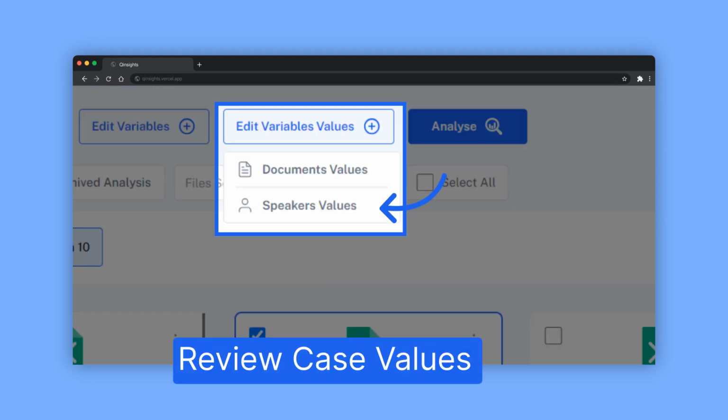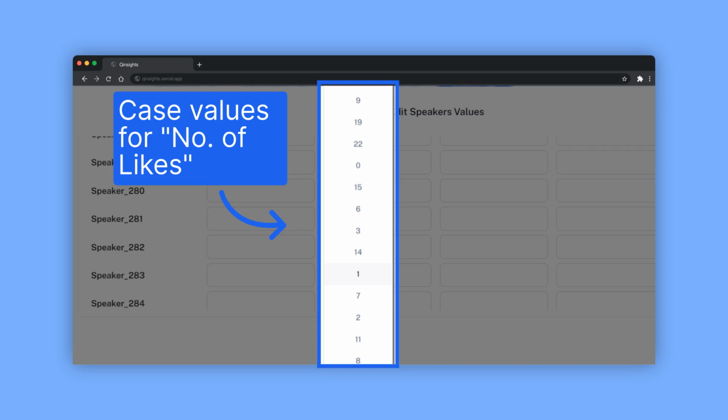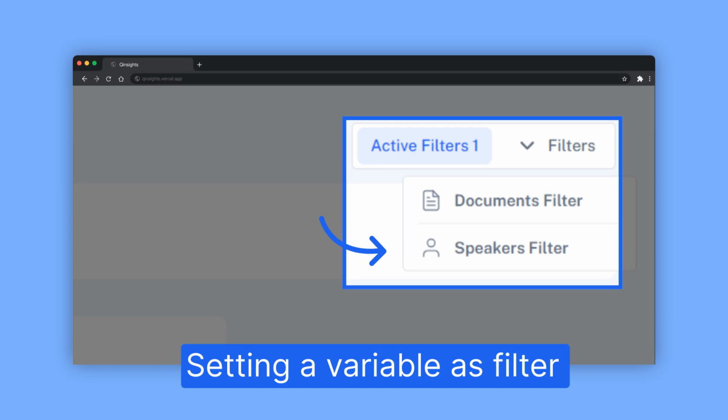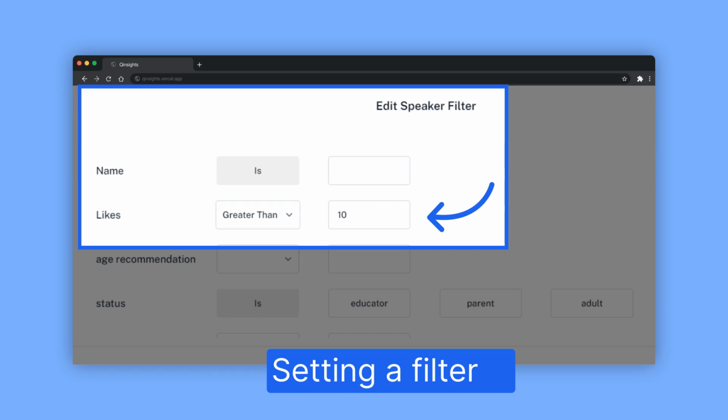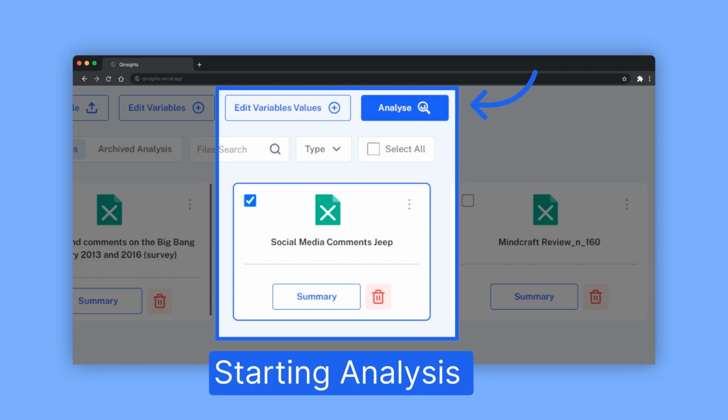If you'd like to review what was imported, you can check the values for all cases. For example, here you can see the number of likes associated with each social media comment. Let's take a closer look at the comments that received more than 10 likes. To do so, we can apply a filter. The option we need here is greater than, and we need to add the value 10. Now we are ready to analyze the data.